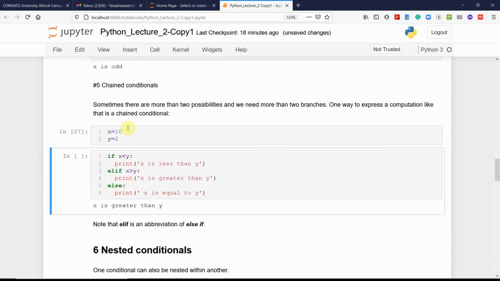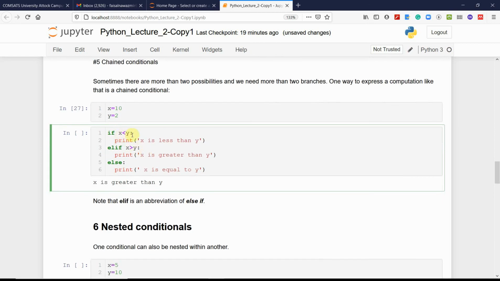Chained condition means, for example, if x is equal to 10 and y is equal to 2, you know that there are three possibilities: either x is less than y, or x is greater than y, or x is equal to y. So here we say if x is less than y, then print x is less than y. Elif is actually an abbreviation of else if. Elif x is greater than y, print x is greater than y. Else, otherwise, print x equal to y, and you will see what will happen.